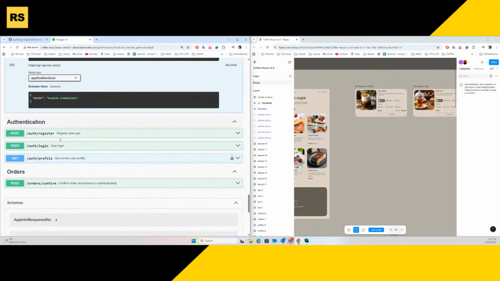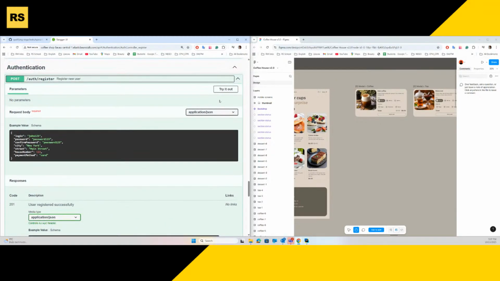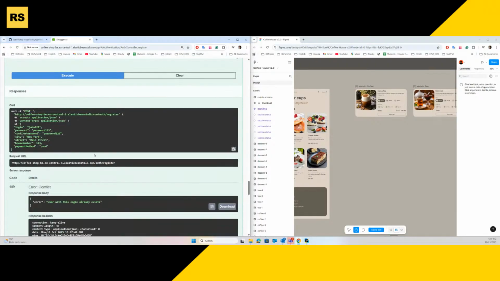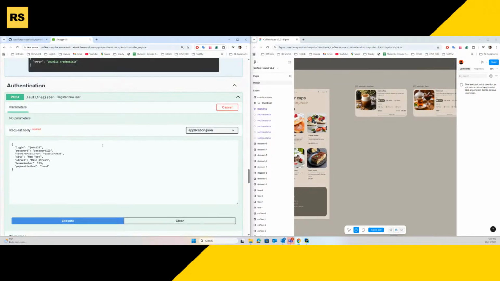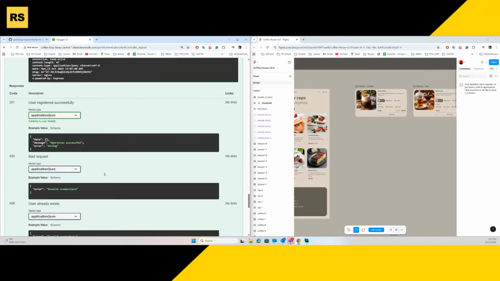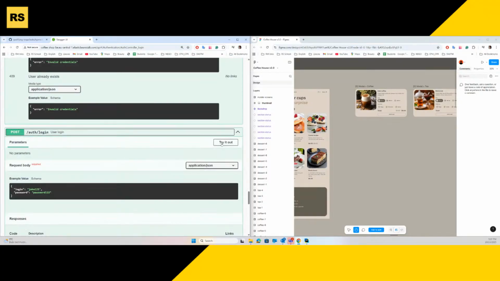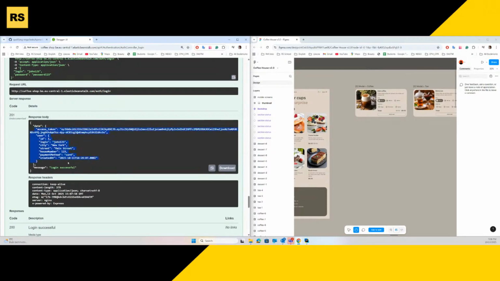The next section is authentication. It's registration, login, and get profile. Registration is for a user who has no account. Also you can try, execute, and see that the user already exists because I executed it before, but it's okay. And finally, login. Try, execute, and you can see the detailed information about this user.